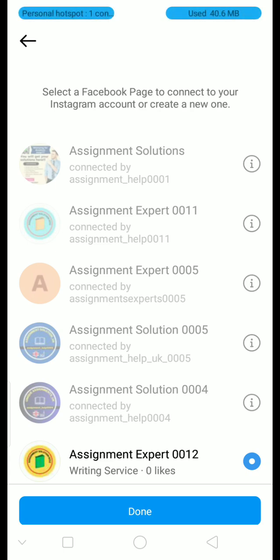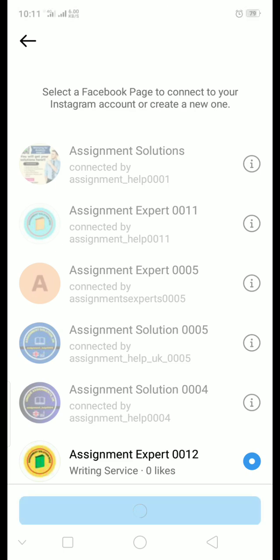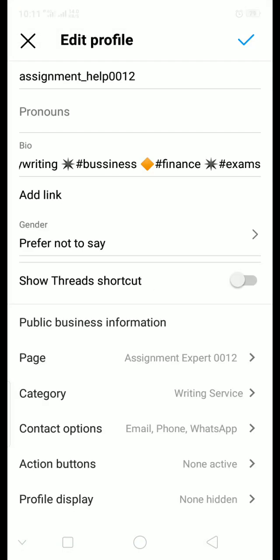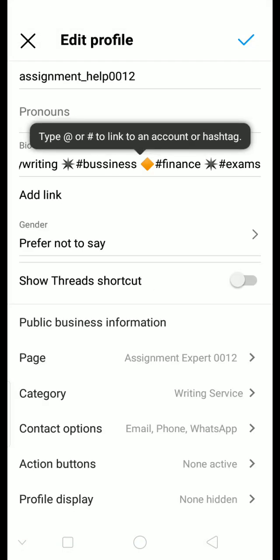Now if you have already made a Facebook page from your Facebook, then the variety of Facebook pages that you have made will open in this form. As already the above 1, 2, 3, 4, 5 pages are connected with Instagram one by one, now only assignment expert 0012, this is the Facebook page which is now free to link with the Instagram account. So I will click on this, click done. Once you click on done, it will automatically make you able to connect your Facebook page and Instagram account.